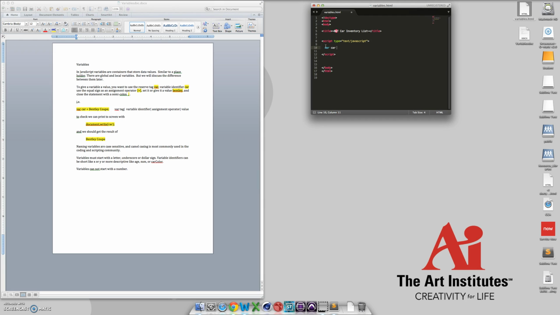and our assignment operator will be equal, and you need to have quotation marks around your value if it's a string. So today it will be Bentley, and then we need a semicolon.